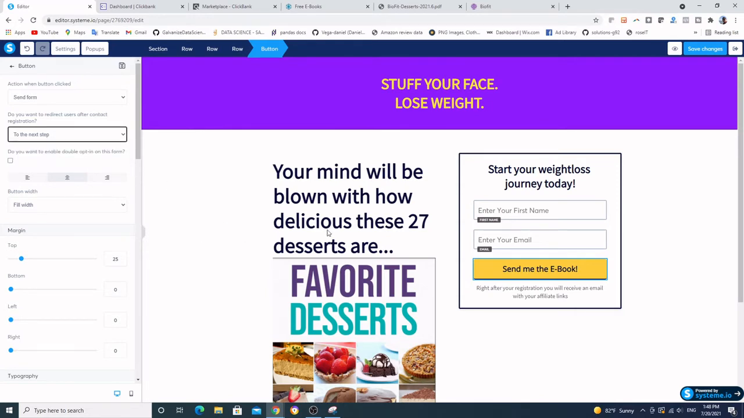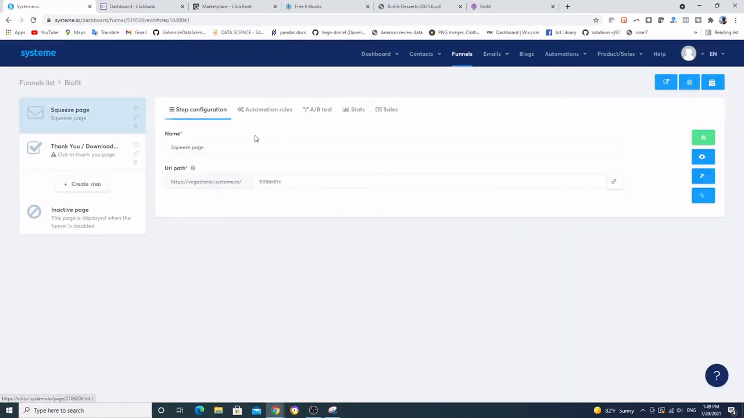Yeah, and so that essentially sets up this whole page, and you're kind of done with what you would call your squeeze page. So you go up to the upper left, save changes, and then you can exit back to your main spot. Now that we're here, this is going to be the link that you send people to. So I would probably say something like BioFit. That way the link is vegadaniel.system.io/biofit. So I'm going to switch it to that. I'm going to hit save, and that's done. So this particular page of the funnel is now complete.